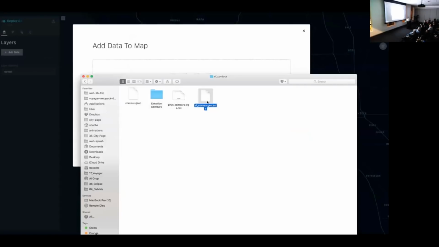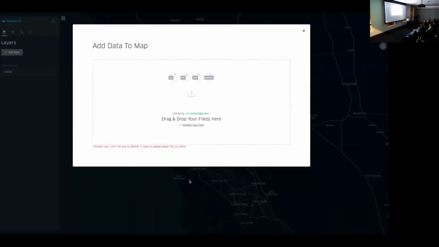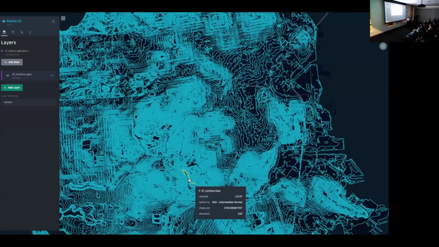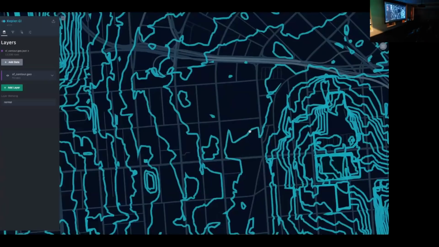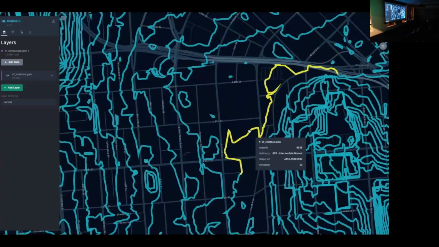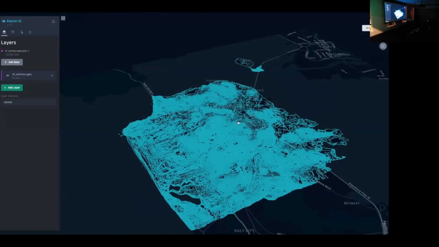So this is me. I found an SF contour GeoJSON file. I just drag it into Kepler. And because this GeoJSON contains about 13,000 contour lines, all shaped as line strings, Kepler finds it and draws this contour line layer.